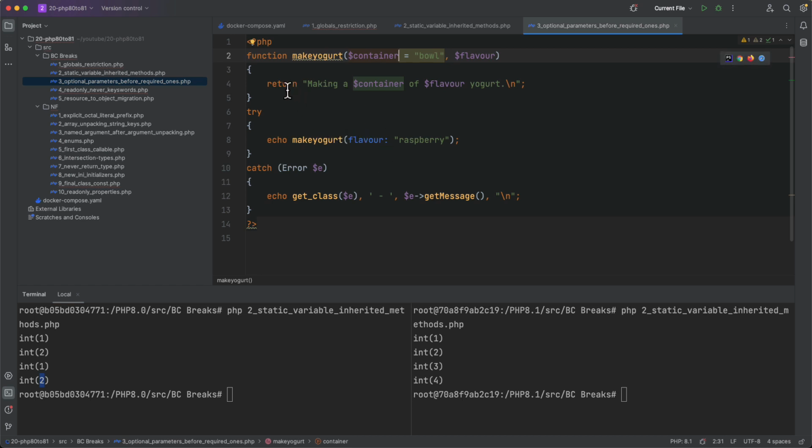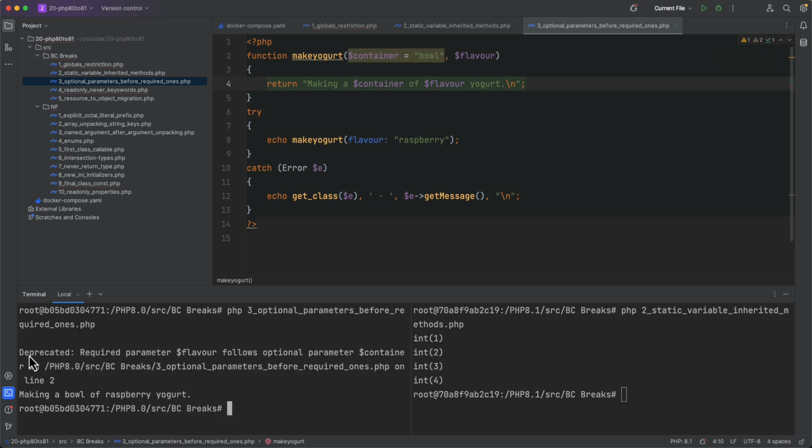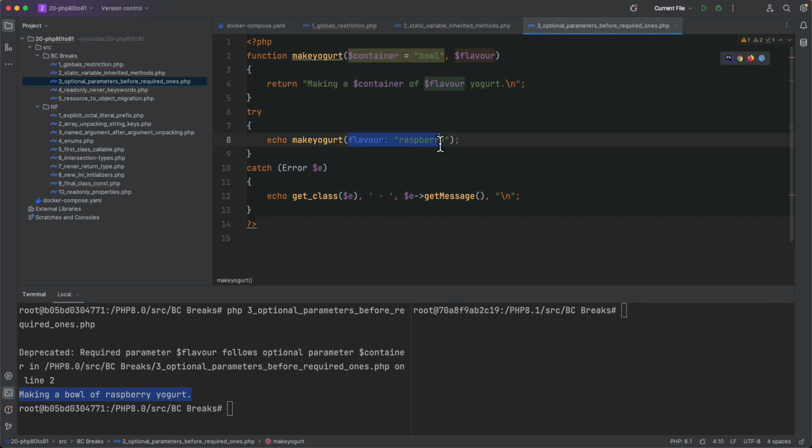So if you execute this script over here in PHP 8.0, we are going to have making a bowl of raspberry yogurt. So let's try that out. As I said, we have a small warning message, but nonetheless we have this script executing. Now in PHP 8.1 this will no longer be the case, even if we are calling our parameter with a named parameter. So let's try that out.